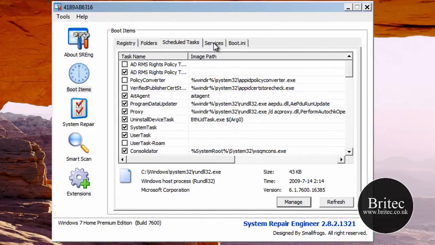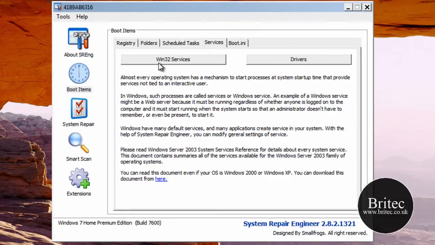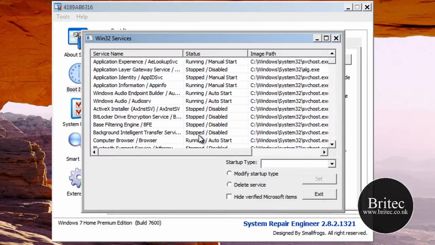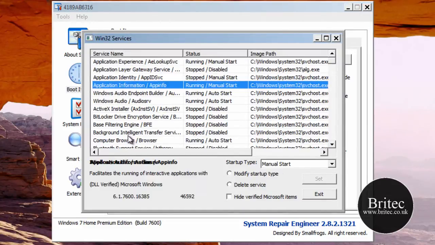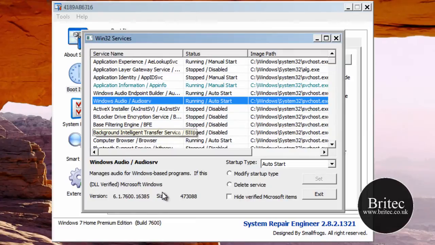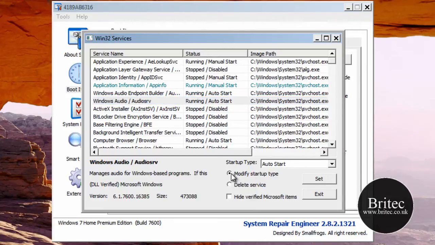Okay, so let's have a look at the services tab. When I click on services, it gives me the option to click on Windows 32 services or drivers. Now there's a load of information here you can read about. I'm not going to go through it now, but we'll click on the Windows 32 services, and as you can see, you click on them and you can see here status. It tells you whether it's running, auto start and so on. You can actually modify the startup type by clicking on this, and it will actually allow you to modify it. You can actually change it here. Okay, disable, manual start and auto start.